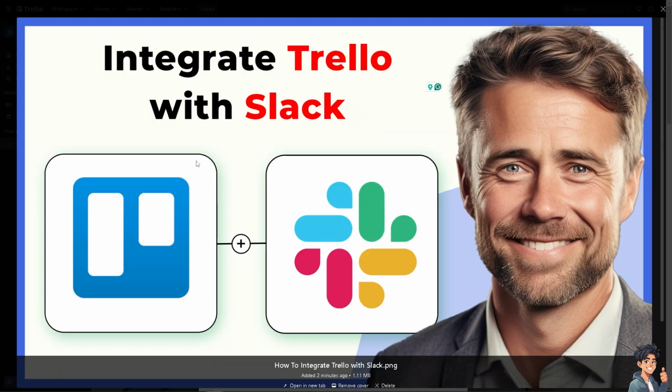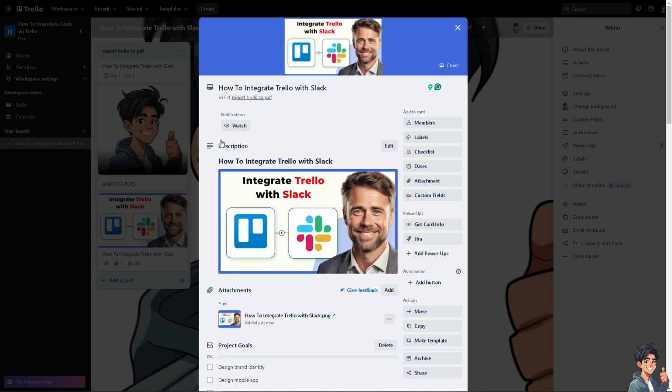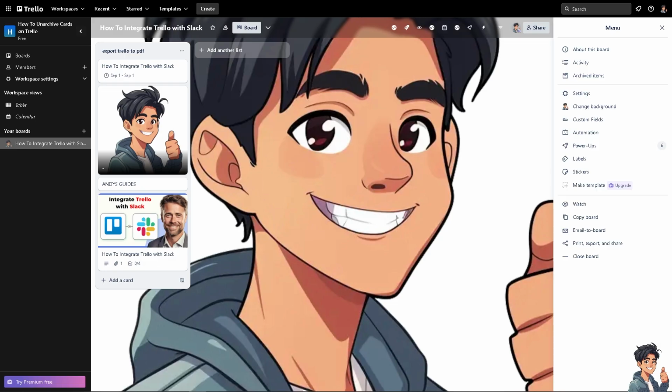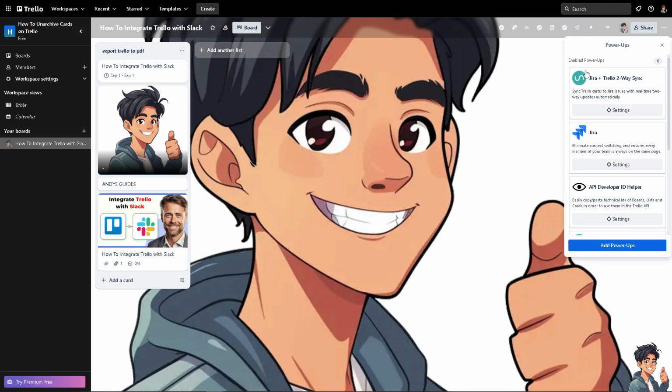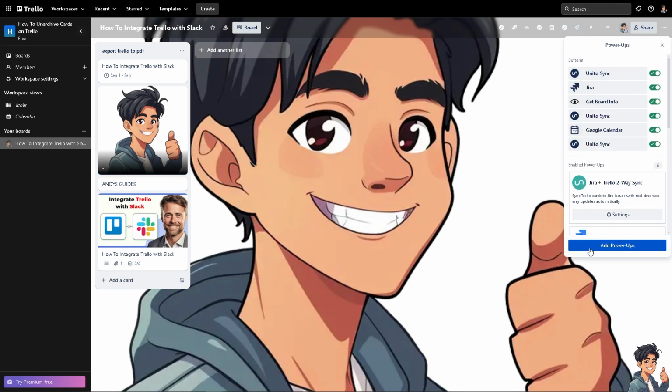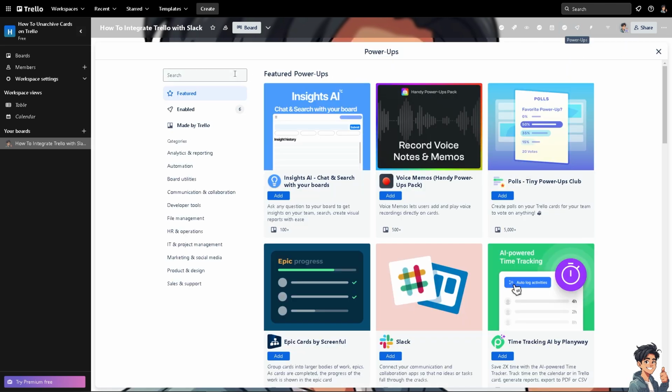Integrating Trello with Slack is a great way to streamline your workflow by connecting your task management and communication tools. Now, there are multiple ways for you to be able to do that. One method that we know is I want you to go to the power-ups on the upper corner. Click that, click the add power-ups button and search for Slack.